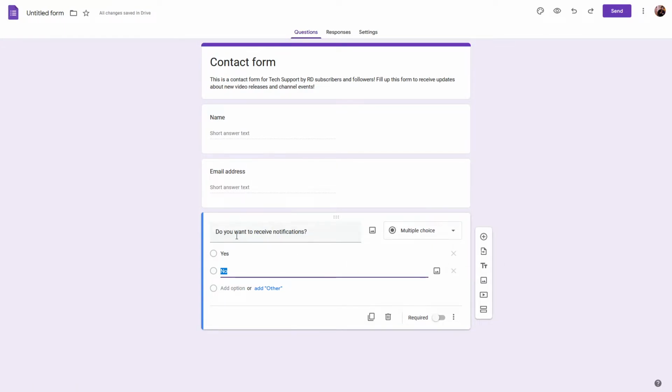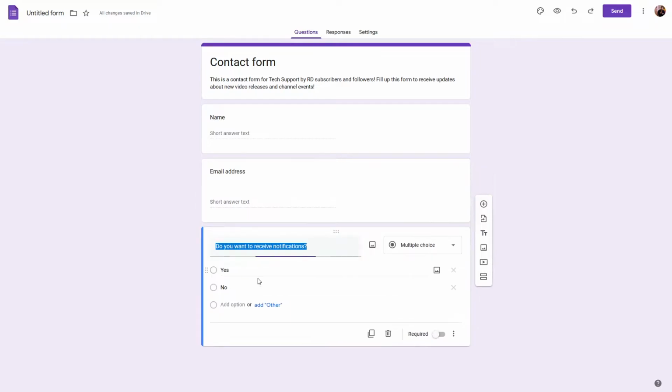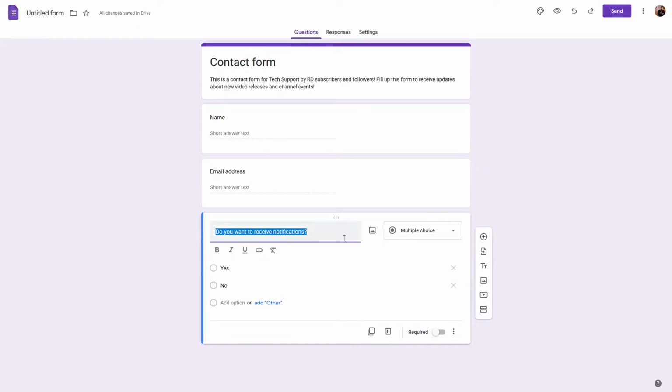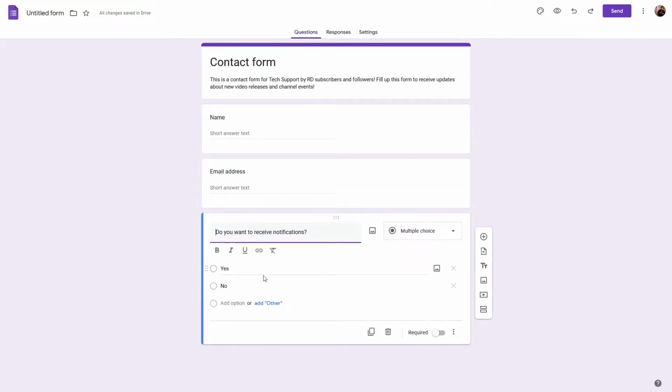So you may have noticed, how am I able to add these different items? I've just clicked this button here. So pay attention to whichever question is selected. You can select a question by clicking on it, and this toolbar is going to follow along with whatever you selected. So to add a question, we use the first button here that says Add Question.